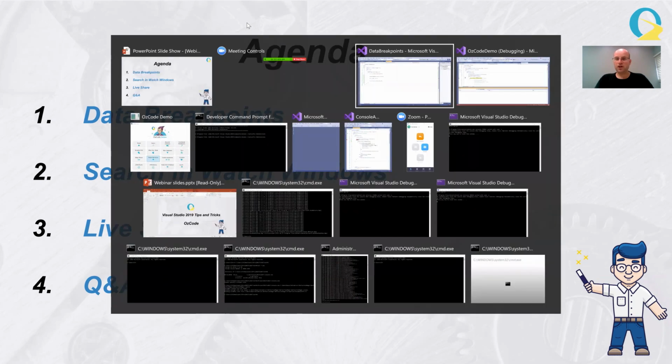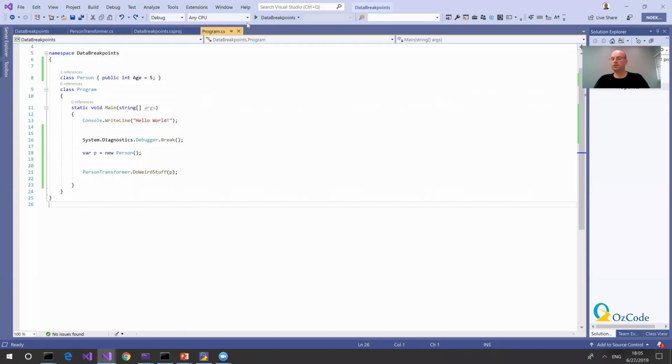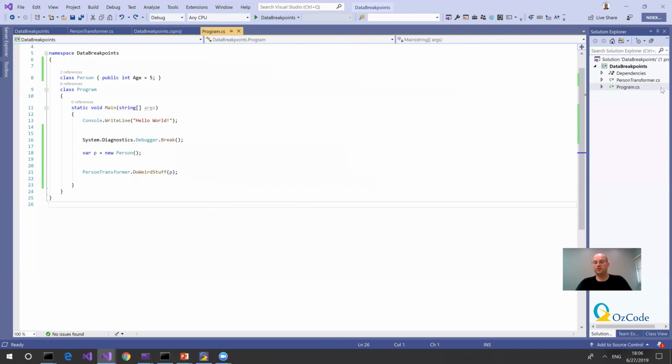And I'll start by talking about data breakpoints. Now, what are data breakpoints? If you're an old-timer native C++ developer, then first of all, my condolences. And also, seriously, you actually lucked out because you already know about data breakpoints. Data breakpoints is basically the ability to tell the debugger, I want to break when a particular value changes, rather than a usual breakpoint, which we put on a line of code.